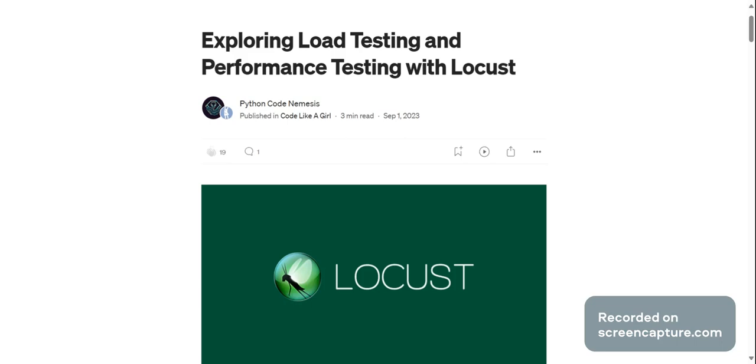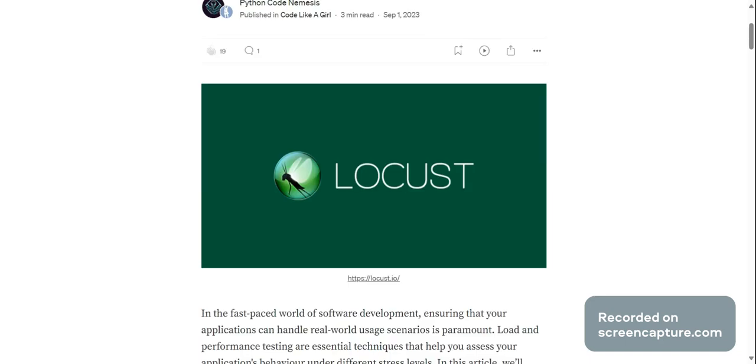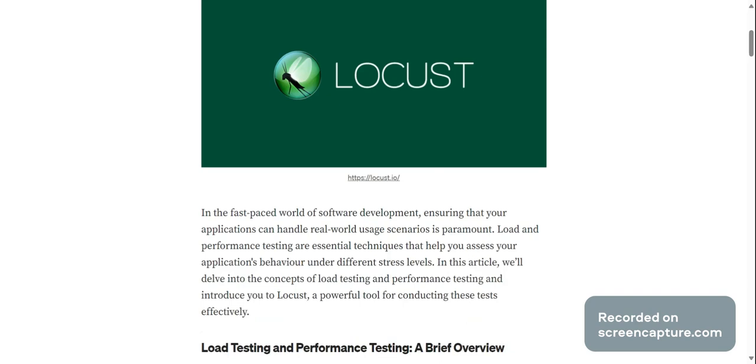In this video, we'll explore load testing and performance testing with Locust. In the fast-paced world of software development, ensuring that your applications can handle real-world usage scenarios is very important. Load and performance testing are essential techniques that help you assess your application's behavior under different stress levels. In this article, we'll delve into the concepts of load testing and performance testing and introduce you to Locust, a powerful tool for conducting these tests effectively.